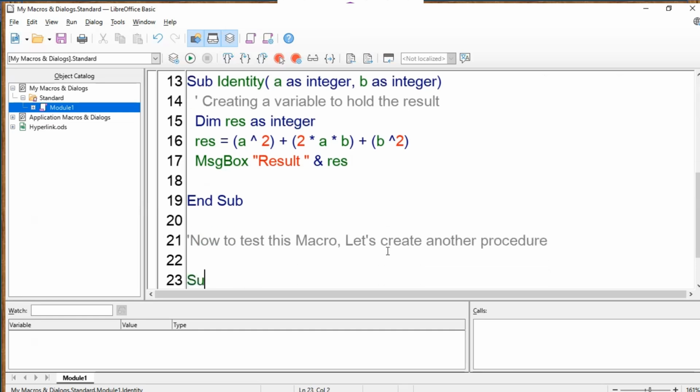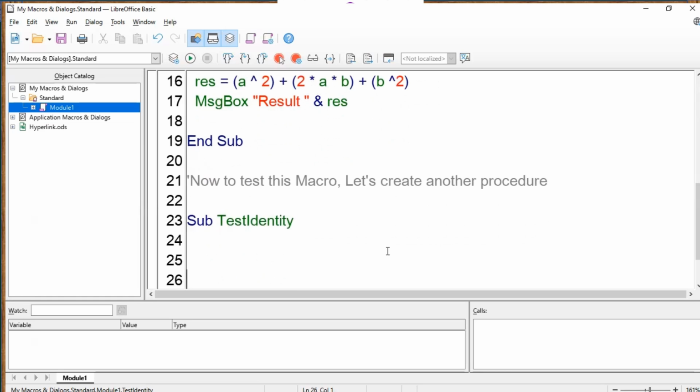The question is how to test the identity macro created as a procedure with arguments. It is different from that of Excel. In LibreOffice Calc, one needs to create another macro without arguments and call the identity macro with actual values as arguments to it.